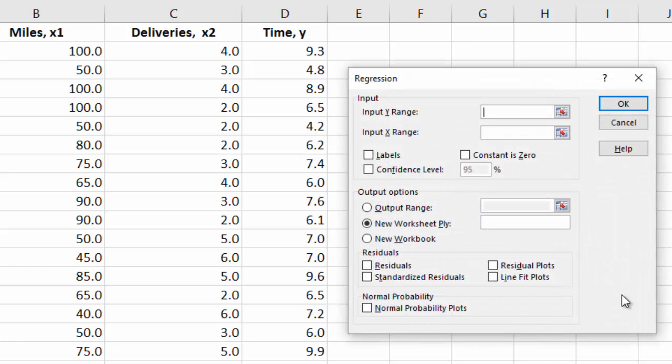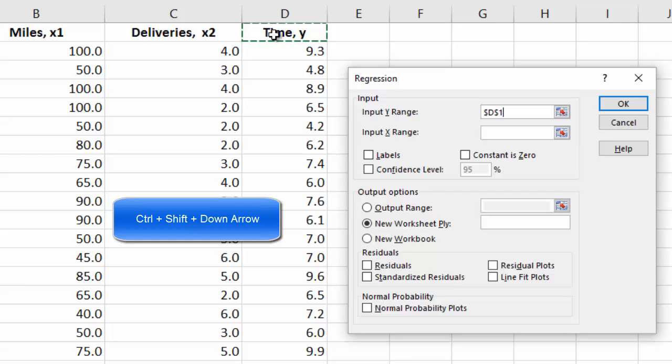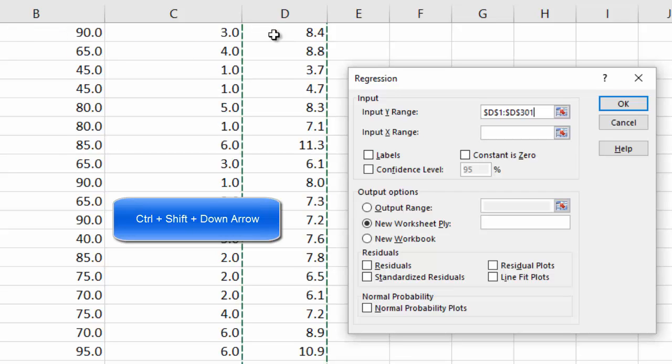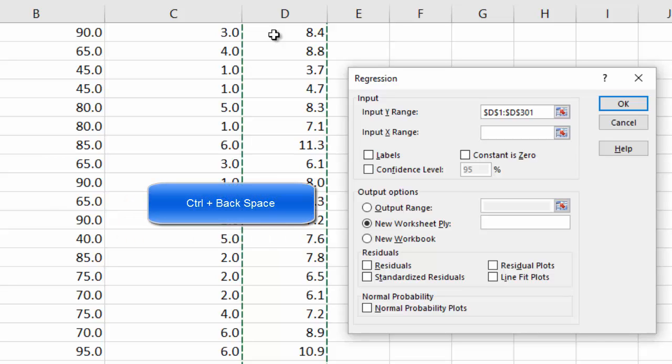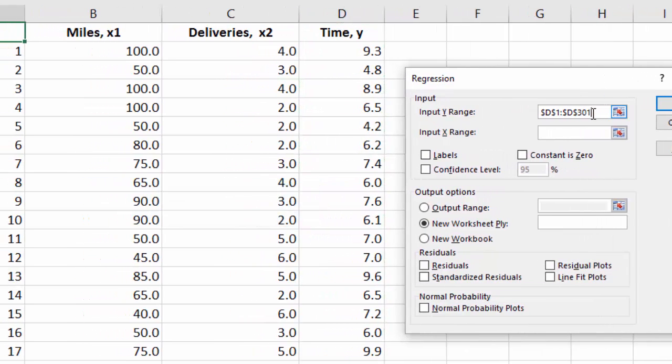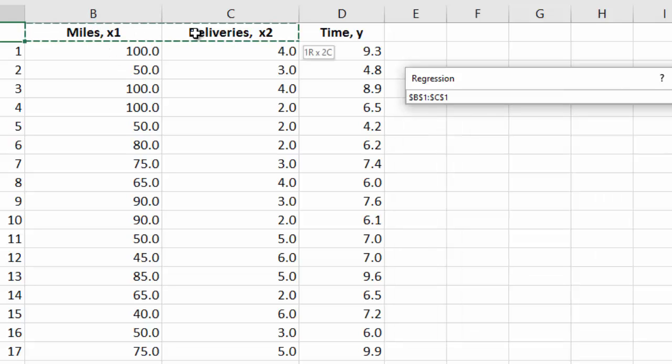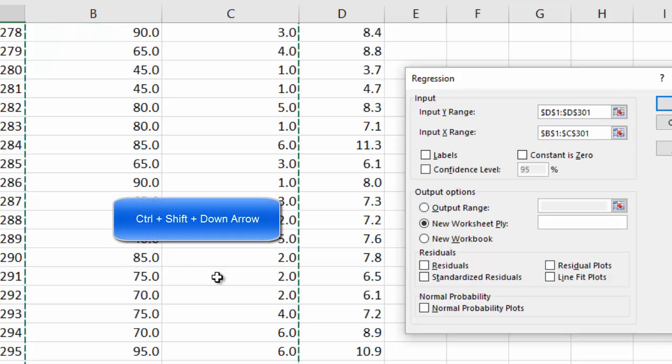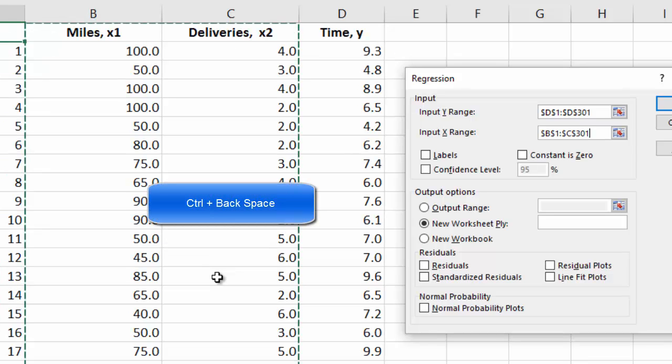Okay. In the regression dialog box, we're going to enter the Y range and the X range, including the column headers, that is, the column titles. So we select the column title for Y, Control-Shift-Down arrow to select the entire column of data. Then, to return, we hit Control-Backspace. Okay, now let's go to the X range. Choose the 2 column titles, Control-Shift-Down arrow, then Control-Backspace.